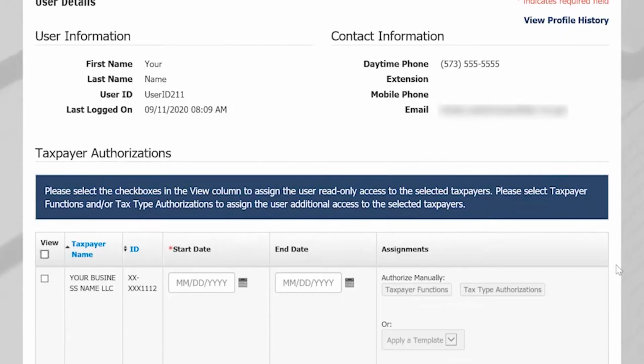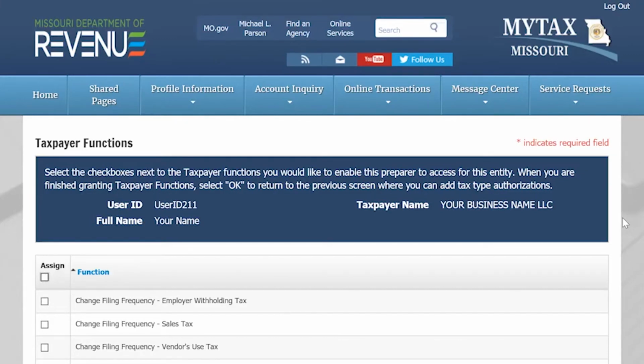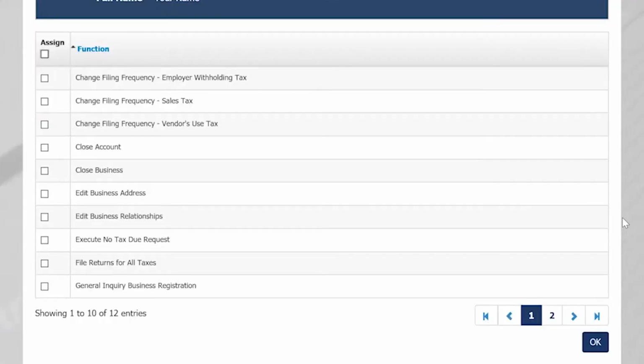At the bottom of the screen, you will be able to select what access you would like the preparer to have. Here, you can select the business that they will be authorized on, their start and end date, and what assignments you would like to assign them. You can choose to manually select which taxpayer functions you would like to be assigned. Here, you can place a check mark next to each taxpayer function that you would like the preparer to be able to access. Once you're finished, select OK.